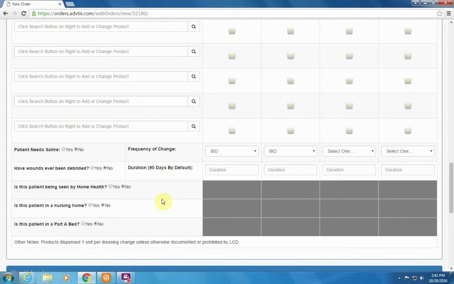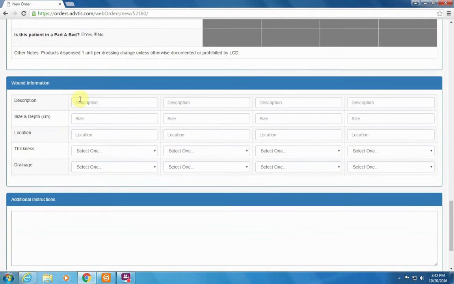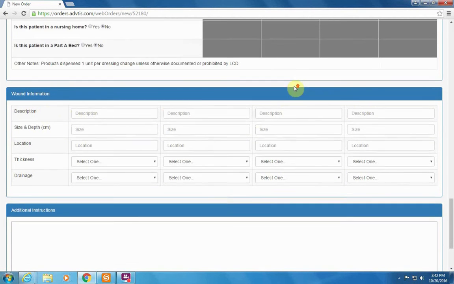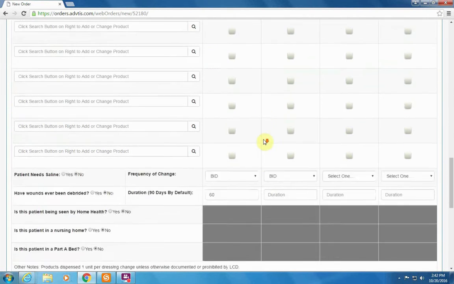This should all be pretty standard for you if you are familiar with the order process. And the 90 days is by default. You can specify a different duration if you like for the order. You can now specify wounds. These wounds correspond directly with wound 1, 2, 3, 4. And again, these are arbitrary. You can put whatever wound number you like in there. It's default 1, 2, 3, 4.